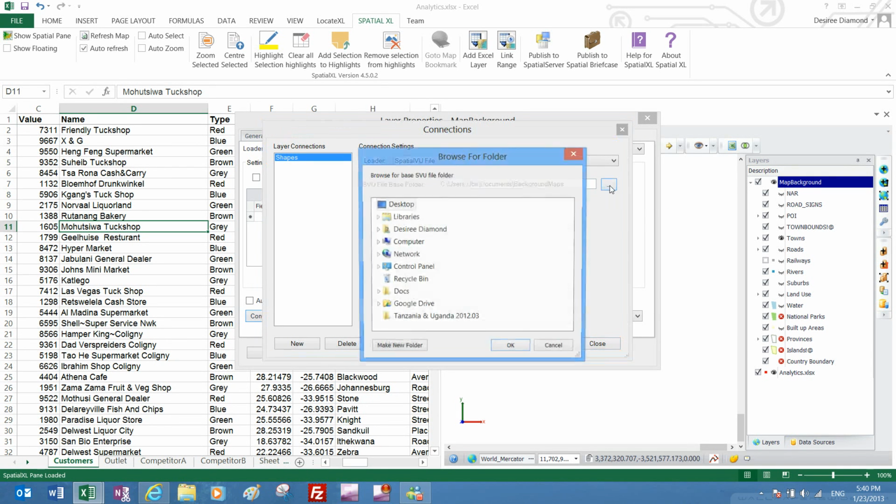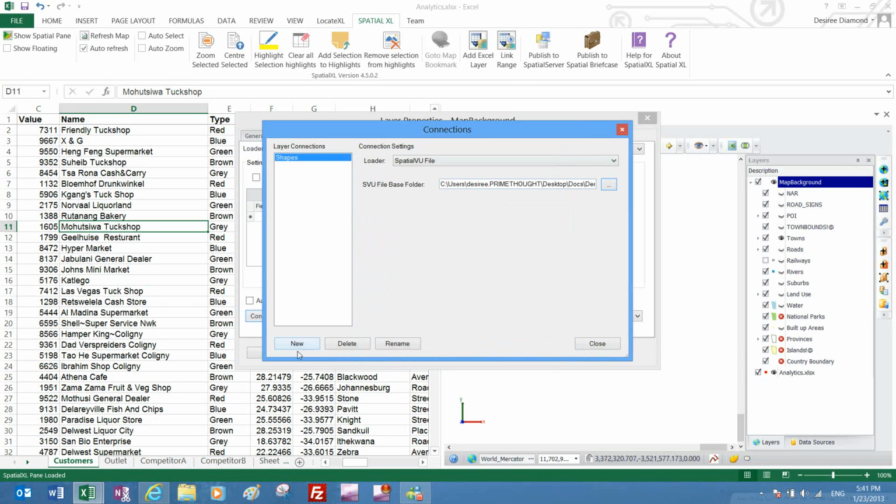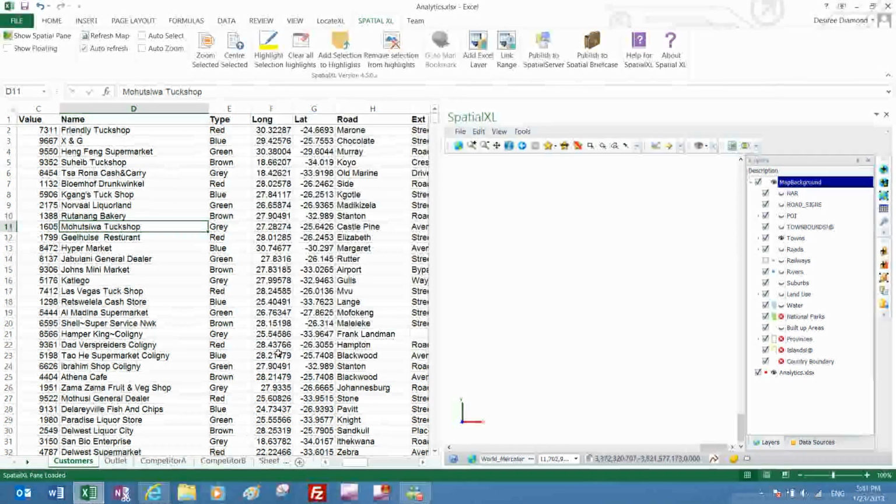So I'm going to browse to find where my map data on my machine is, and I've got mine in this directory. Now I'm going to say close. It will remember my settings, and OK, and that remembers my settings. Now I need to just reload all the data to make sure that they are correct now.